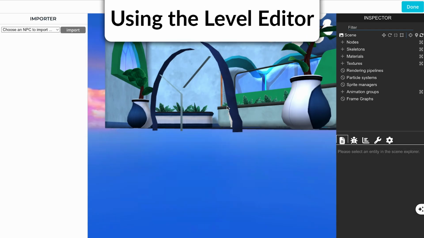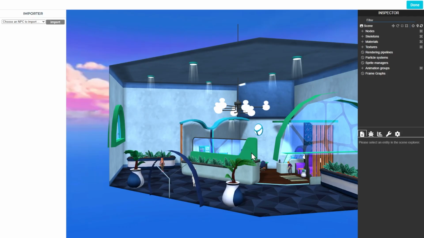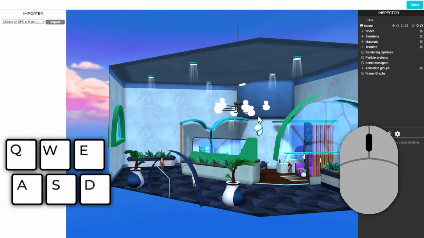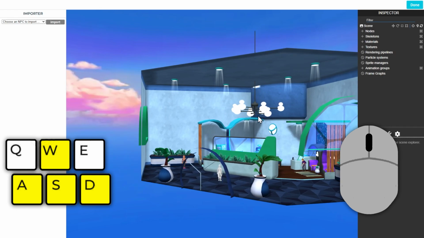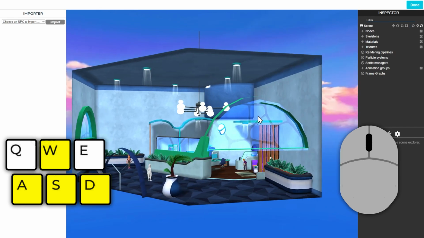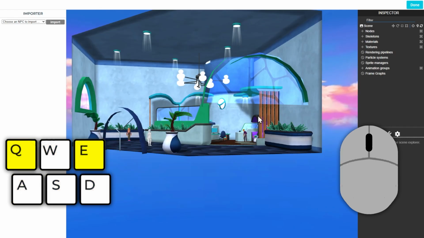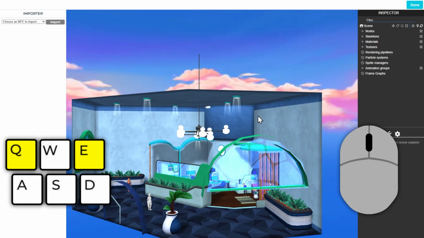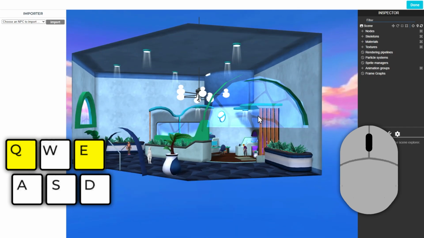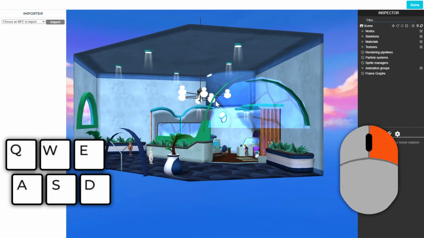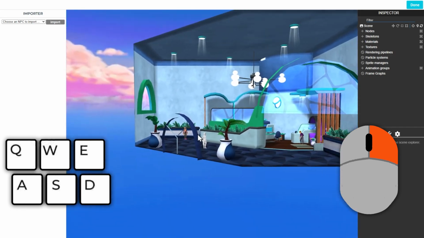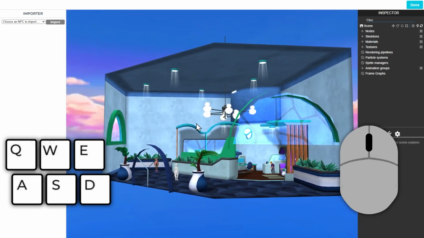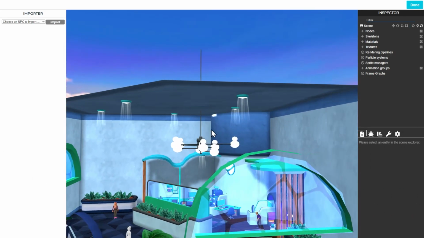This is the interface for the level editor. To navigate around the map, use the W, S, A, and D keys to locomote horizontally. Use the E and Q keys to elevate and recede respectively. If you hold down the right click on your mouse and move the mouse around, you can rotate the camera. Use these navigation tools in tandem to move around the map.